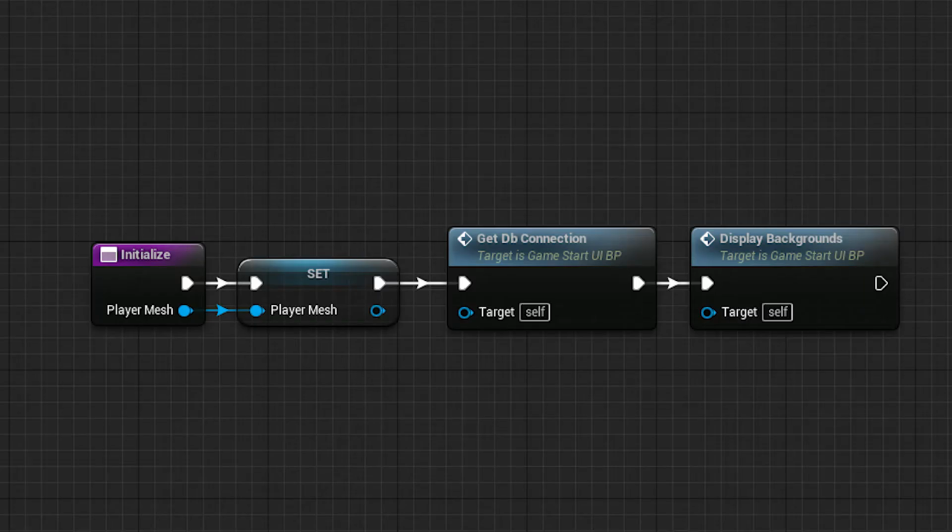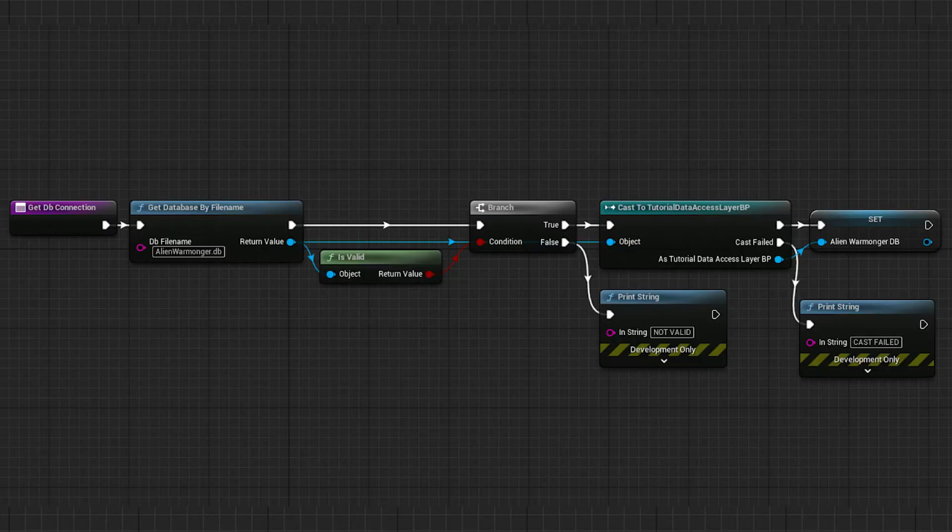Example blueprint data access class done. Right, let's start using our new data access layer class. I'll call the various functions from inside the game start UI BP widget code. To start with, let's create an initialize function. That's what our level blueprint will call after it creates the widget. And it'll pass in a reference to a skeletal mesh that I'll place in the level to give some sort of representation of the character to the player. So, it saves that reference into a variable and then calls the getDB function.